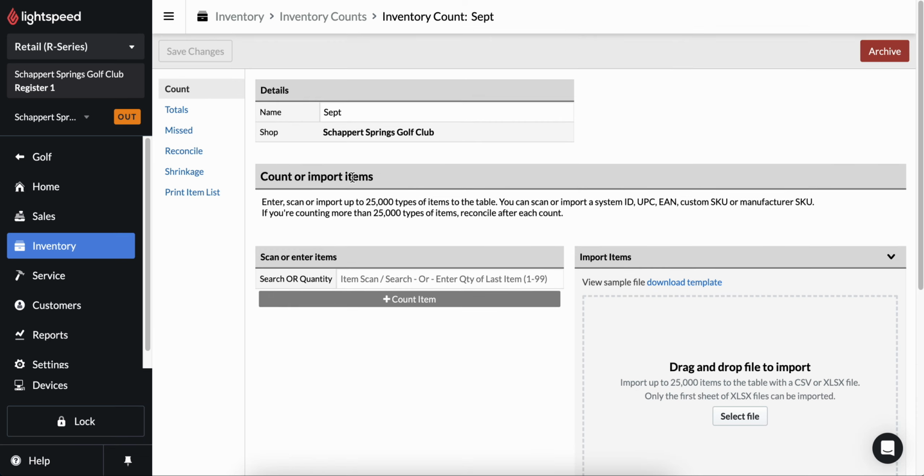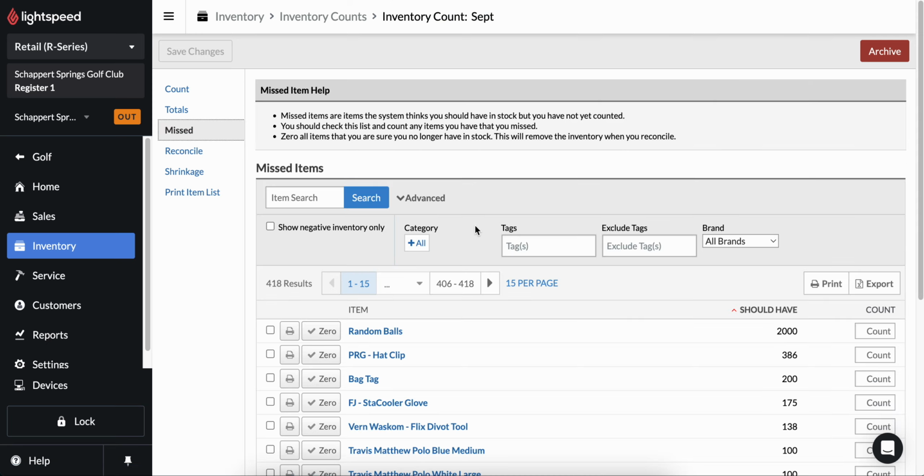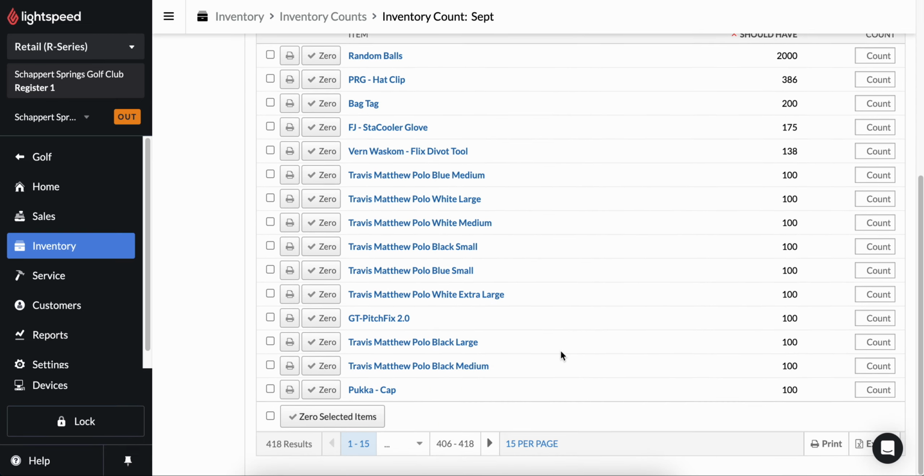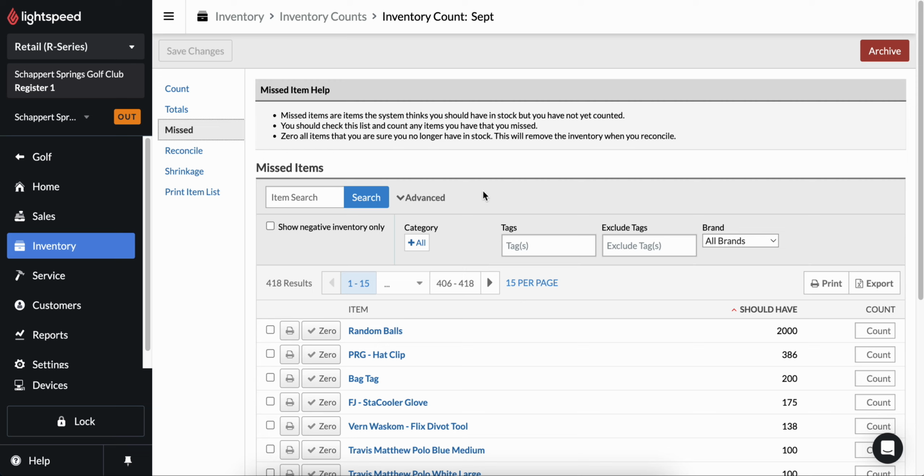But what I actually find the easiest to do is go to the Miss tab. The Miss tab is going to show you every item that you have not counted that's in your inventory. So this is a good way to ensure you get everything counted in your Pro Shop, which is definitely something you want to do towards the end of the season.